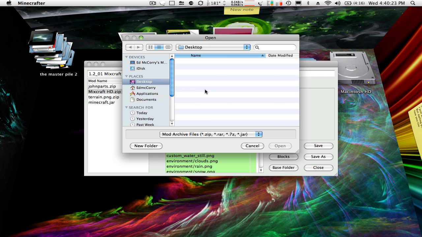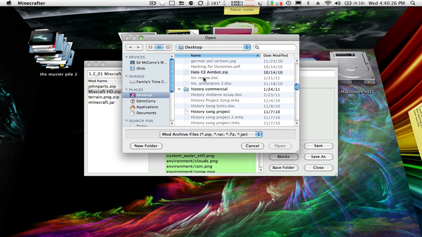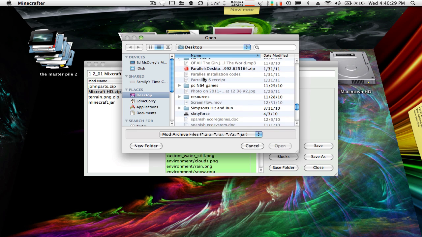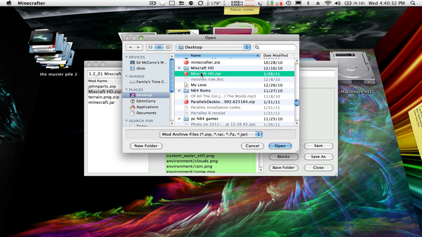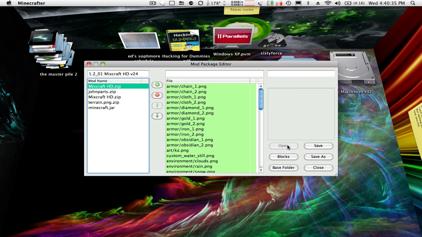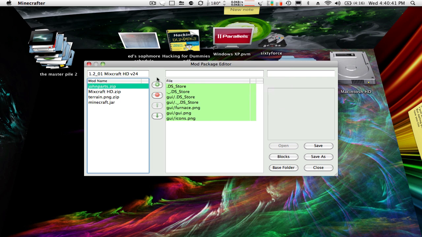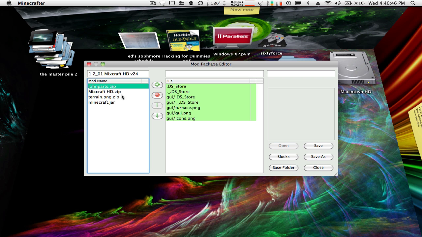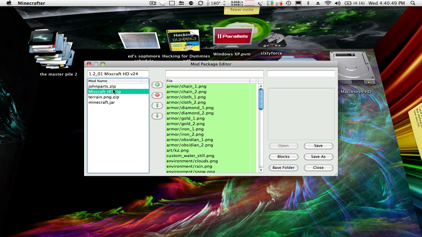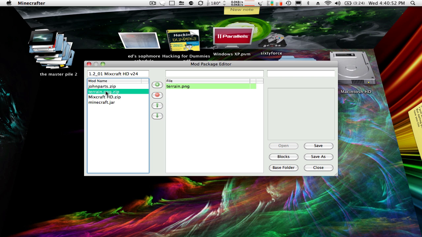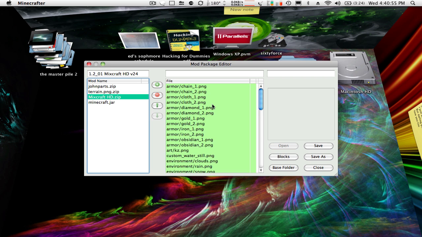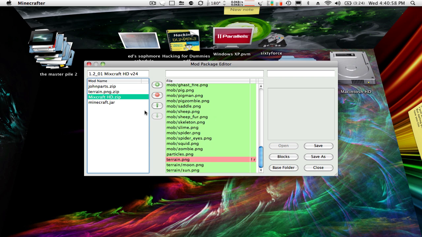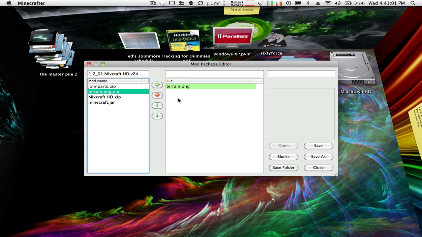Or folder if you have the Mixcraft folder, desktop, and scroll down to. I feel like I'm missing it. Yep, there it is. Mixcraft and open. There it is. And I'll remove this one. And you can remove things with the minus, and then more importantly, you can move their priority. So if I move this down, it means that this terrain.png will overwrite this terrain.png, which I really don't want. So it also has a ranking system.